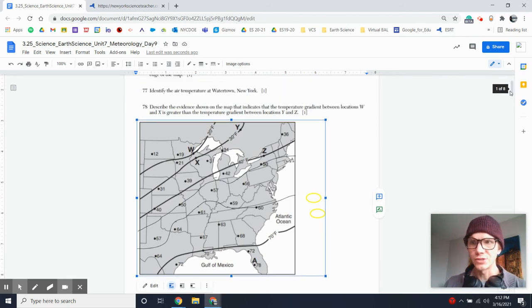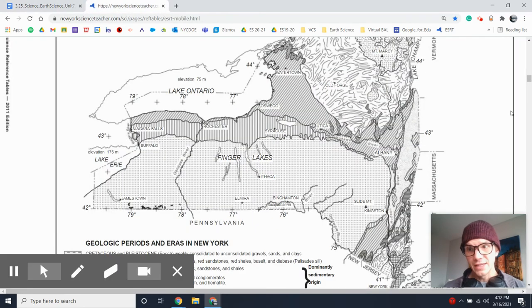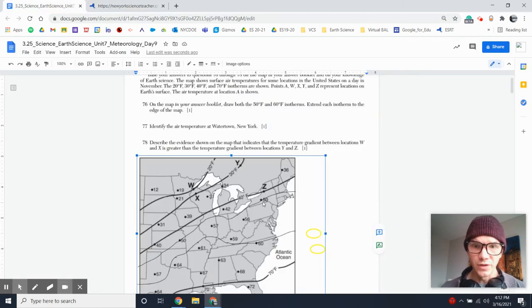Let's take a look at some of these questions from the regions too. So identify the air temperature at Watertown, New York. Well, we can go to the ESRT to find out where Watertown is, and you see that it's kind of on the northeastern border of Lake Ontario in New York State. So here's New York State. We're kind of looking at that top northeast border, and you see it's right around that 40 degrees Fahrenheit isotherm. So I would say 40 degrees would be a good estimate.